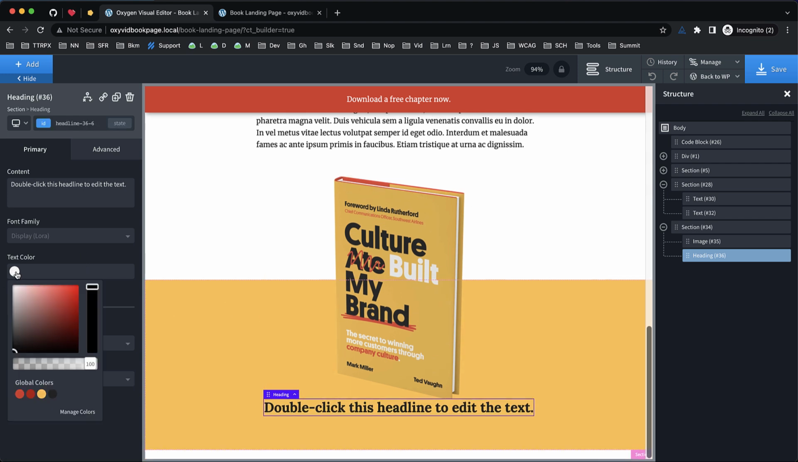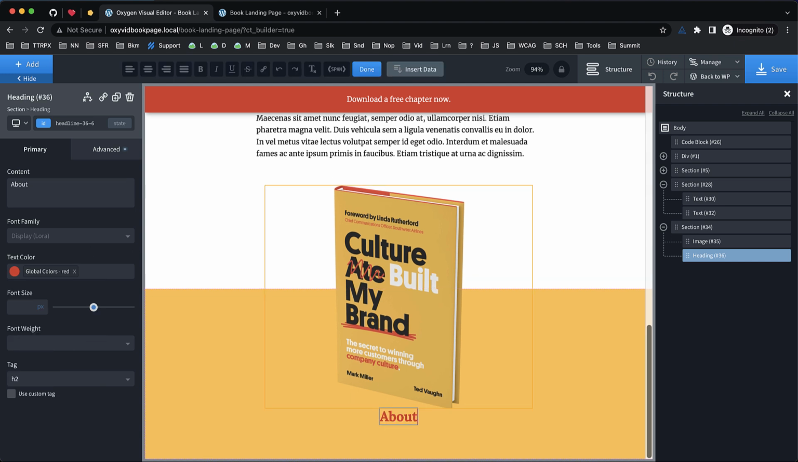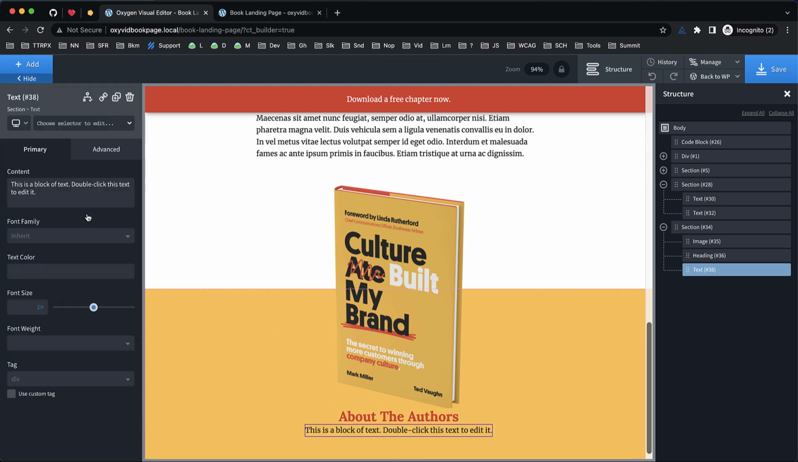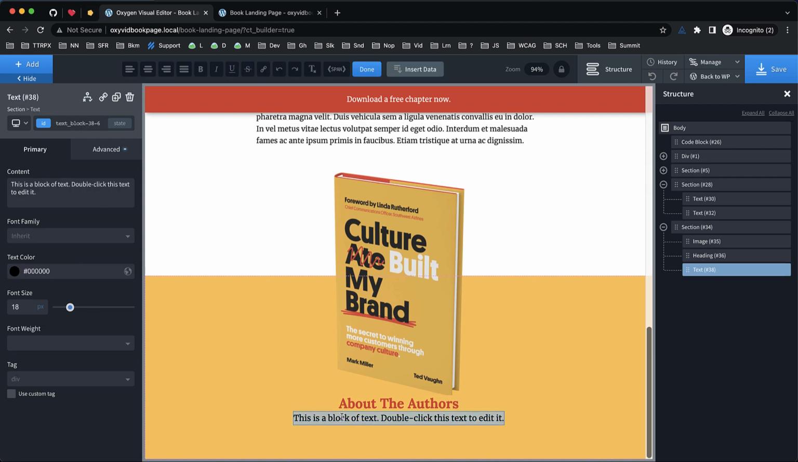And we'll make it red. And then let's change it to about the authors. And then add some more text below that. And this is going to be maybe 18 pixels. Let's make it actually black. I think that's what they did over here. And then we'll add one paragraph of lorem ipsum.